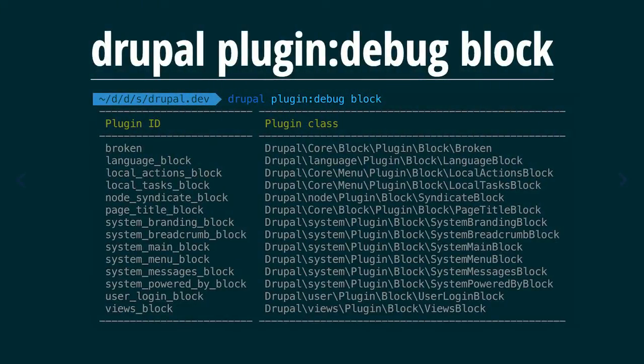But if you want to know which implementations of those are in the system, then you can go something like plugin debug and then let's say block. In this case, the command, instead of showing all of the plugin managers, is only showing the implementations of that specific plugin type, in this case block. So it's showing me information about all those plugin block types in the system.